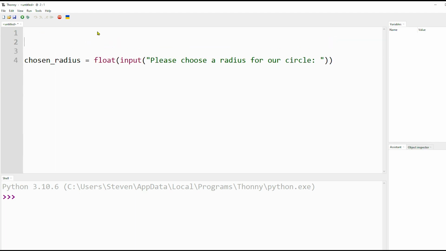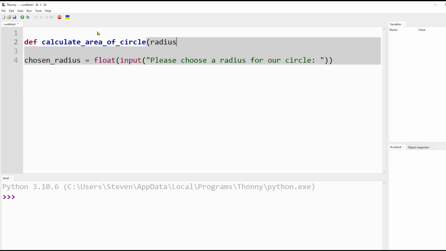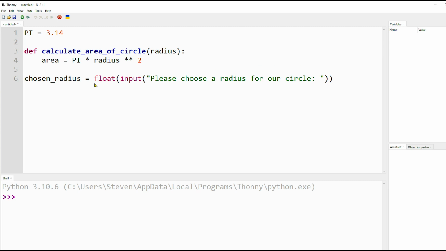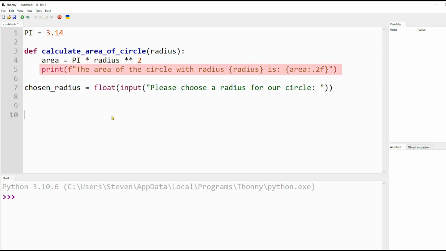Next, we want to create a function that can perform our calculation and print the result to the shell. Within the parentheses, we've added a parameter called radius, and it's simply a variable that will eventually hold our chosen radius value. We pull in the radius parameter and then calculate the area. Here, we're squaring the radius parameter and then multiplying it by the constant pi, which we've defined above. We then print this to the screen.